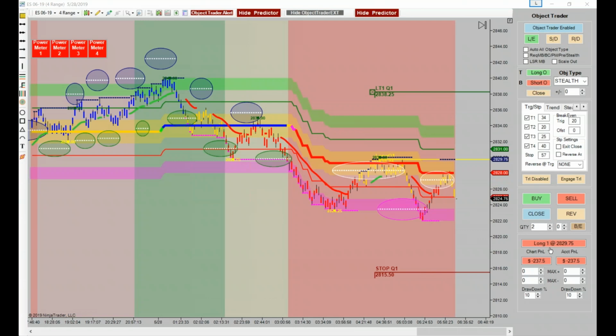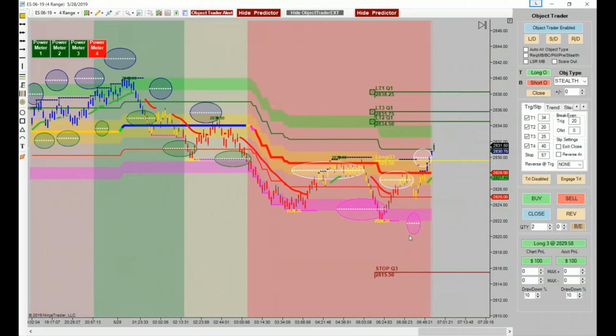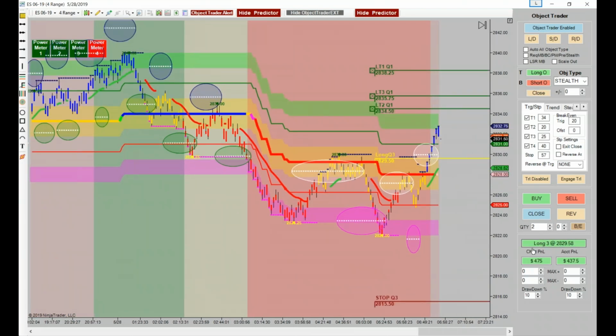Getting close to a green stealth. And that should fire. Yep, it did. Okay. All right, so that definitely works to scale in. See how that scaled in? Okay, so that's the way to use stealth on that.